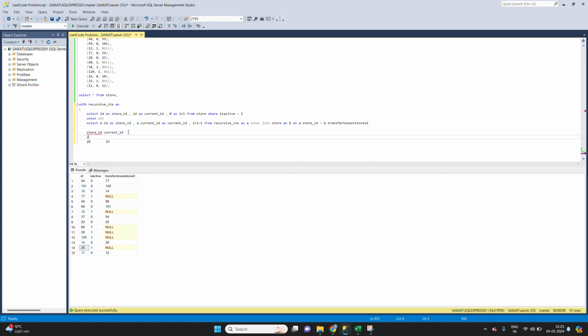And previously we got 25 and 25, right? From this particular base query, you got 25 and 25. Now I'm getting 20, 25 because of this b dot id, and this a dot current id. So a dot current id is nothing but this value. So I'm getting 25.